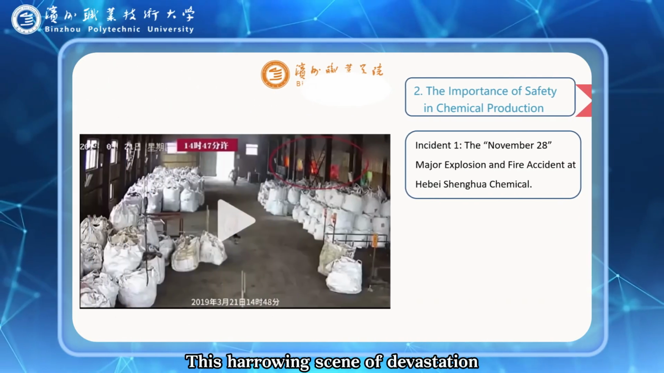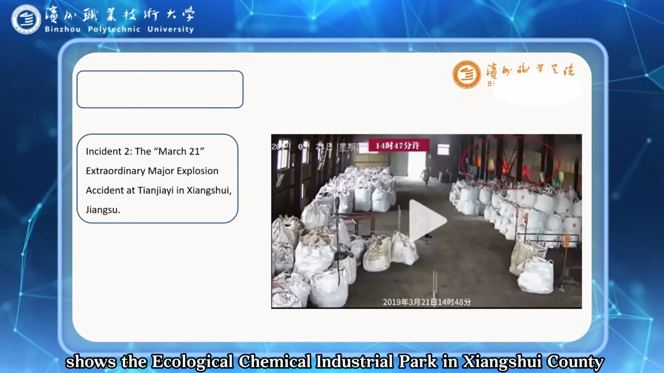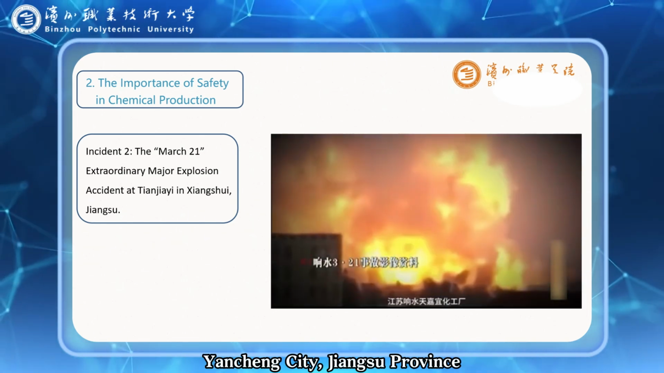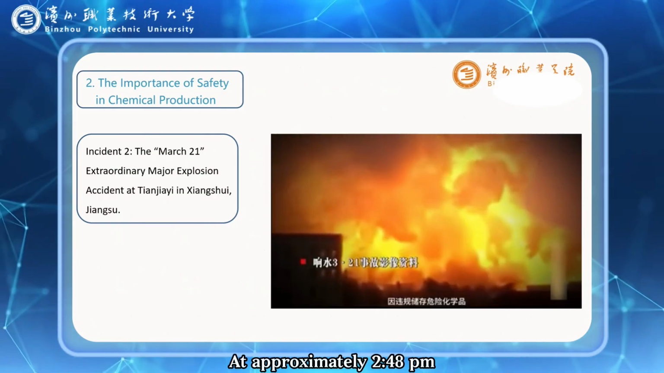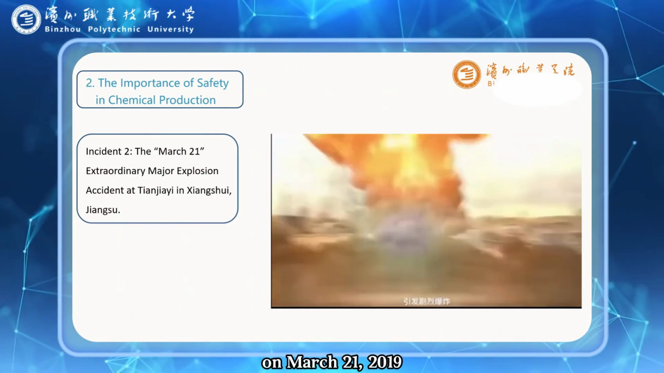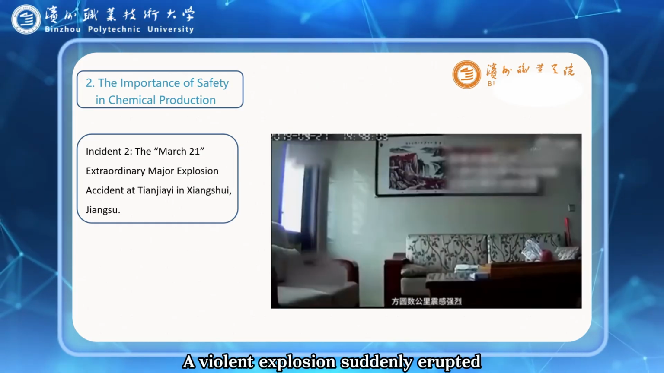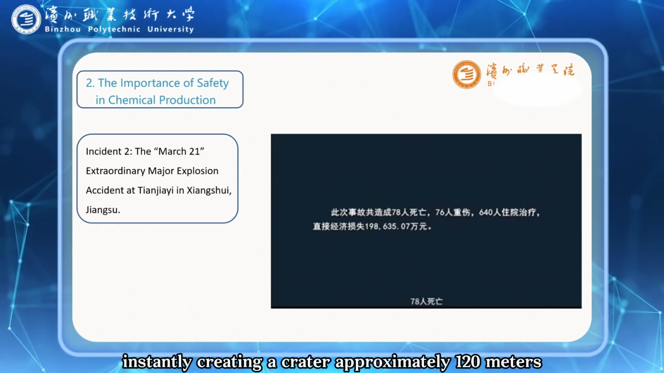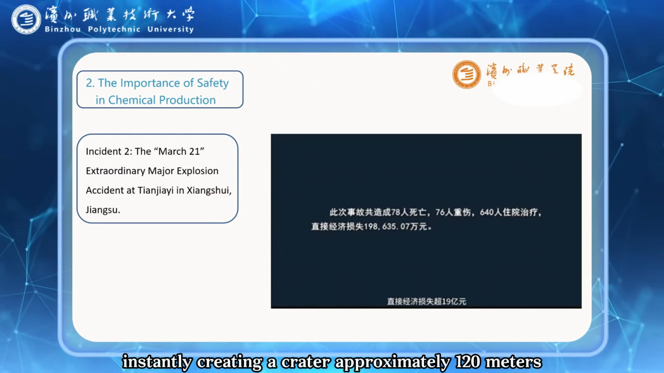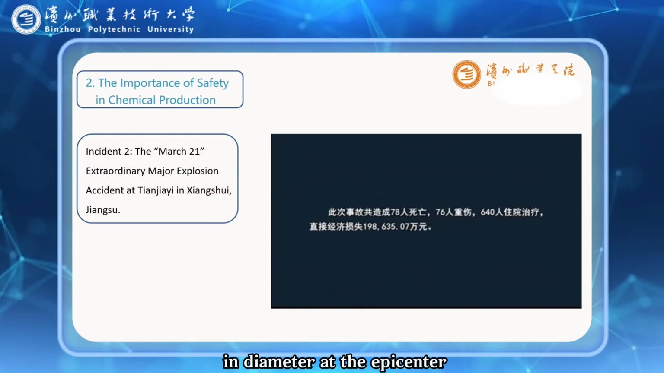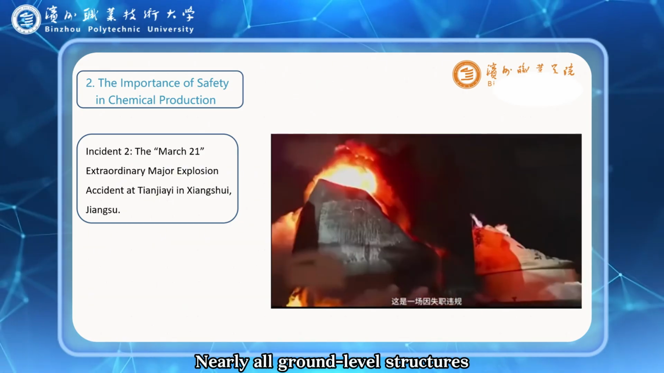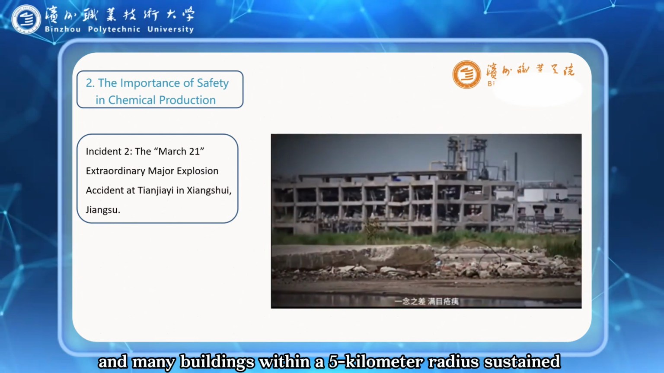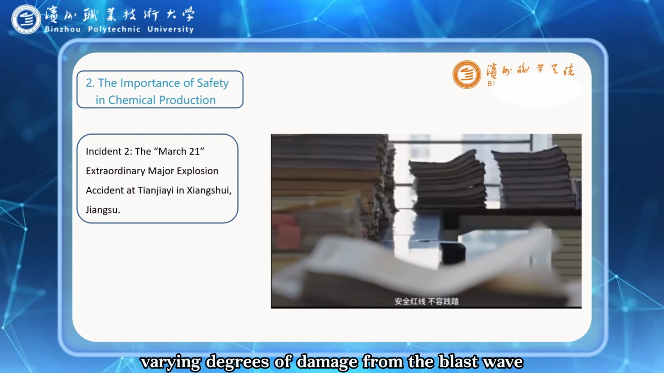Accident 2. This harrowing scene of devastation shows the ecological chemical industrial park in Xiangshui County, Yangcheng City, Jiangsu Province, following the explosion. At approximately 2:48 p.m. on March the 21st, 2019, a violent explosion suddenly erupted from a warehouse at Tianjiyi Chemical Company Limited, instantly creating a crater approximately 120 meters in diameter at the epicenter. Nearly all ground-level structures within a 300-meter radius were destroyed, and many buildings within a 5-kilometer radius sustained varying degrees of damage from the blast wave.